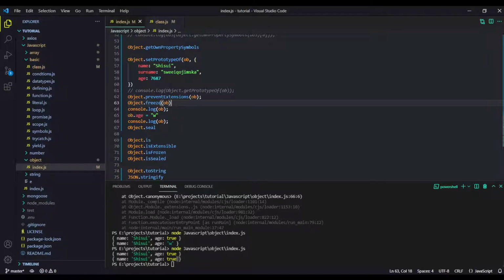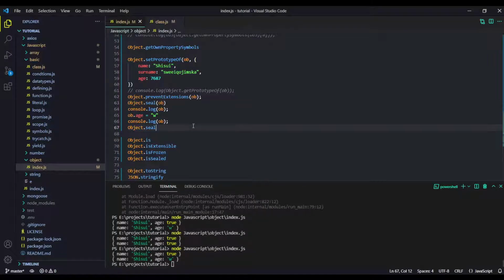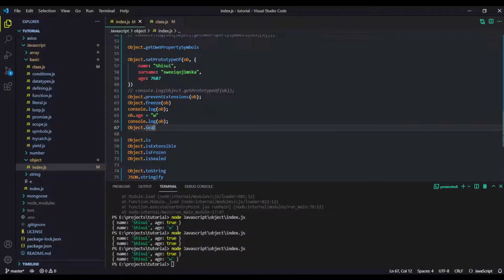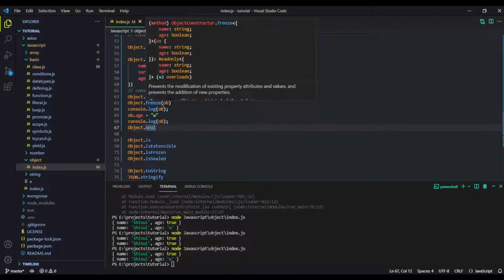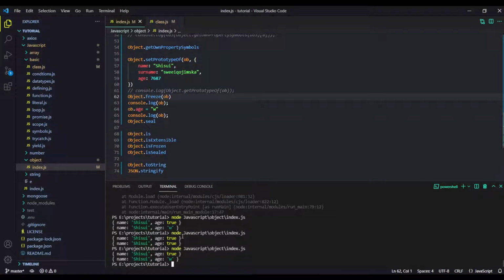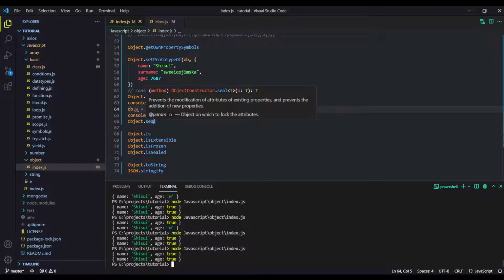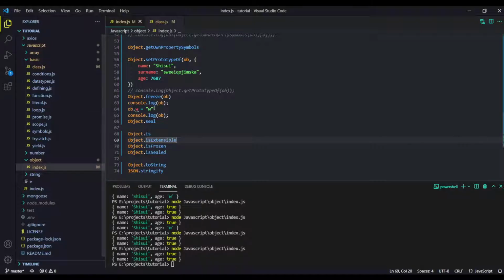Pretty simple. And let me show you another thing. If we do object.seal, it will not do that. The freeze and seal things are different, but they sound pretty much similar. You know what I'm saying? And there is one thing, the freeze property also prevents the addition of new objects, I mean new properties. So if we remove that, we still cannot add the new property. Let me show you. ob.w is equal to that. You can see it didn't get added. Pretty much similar.